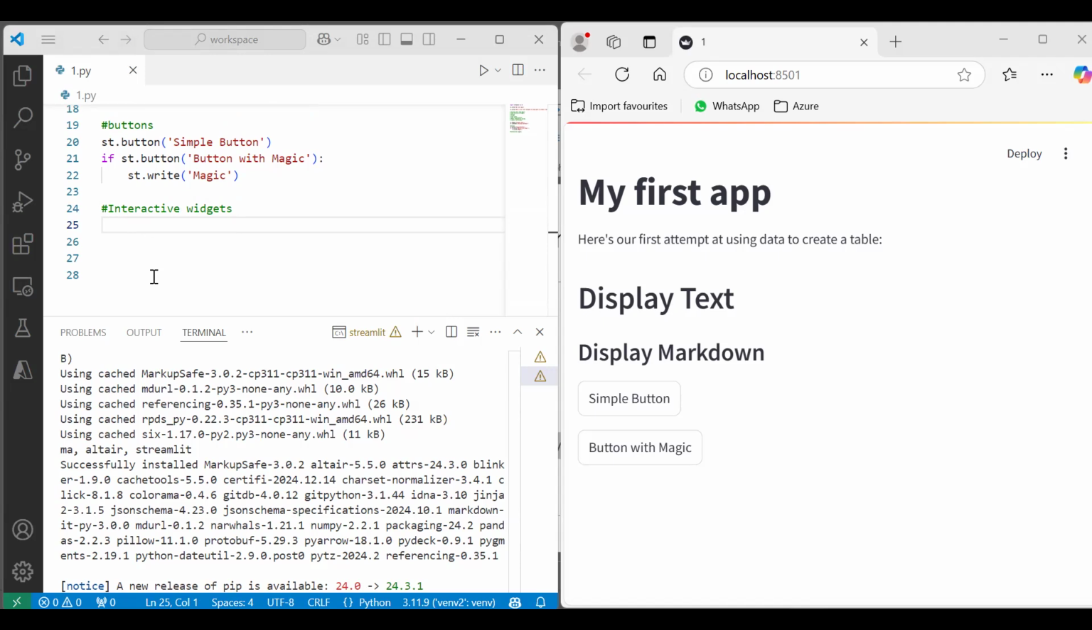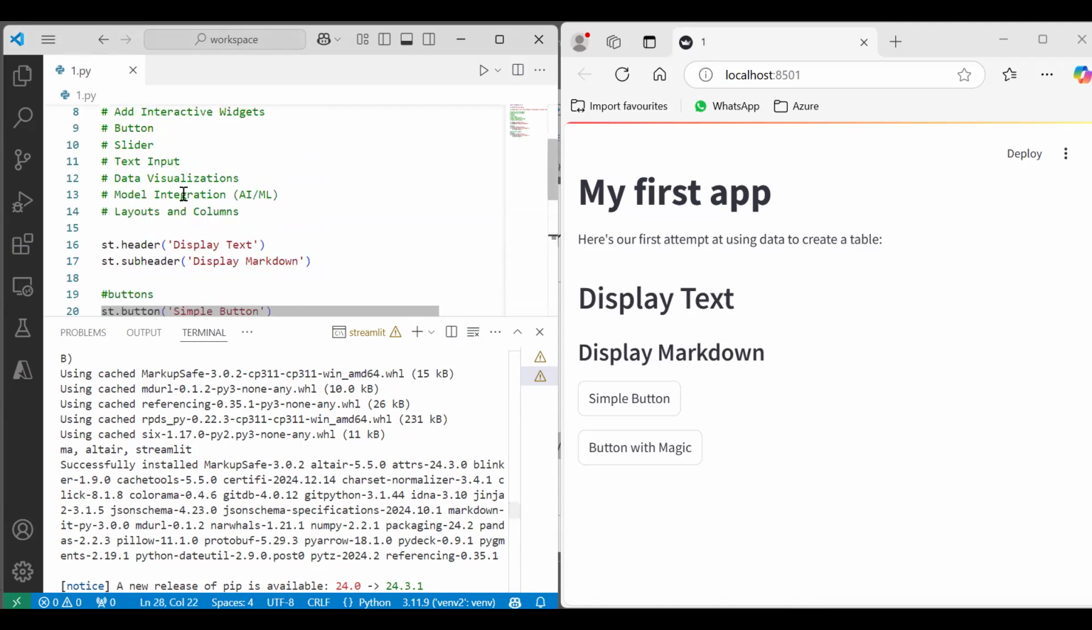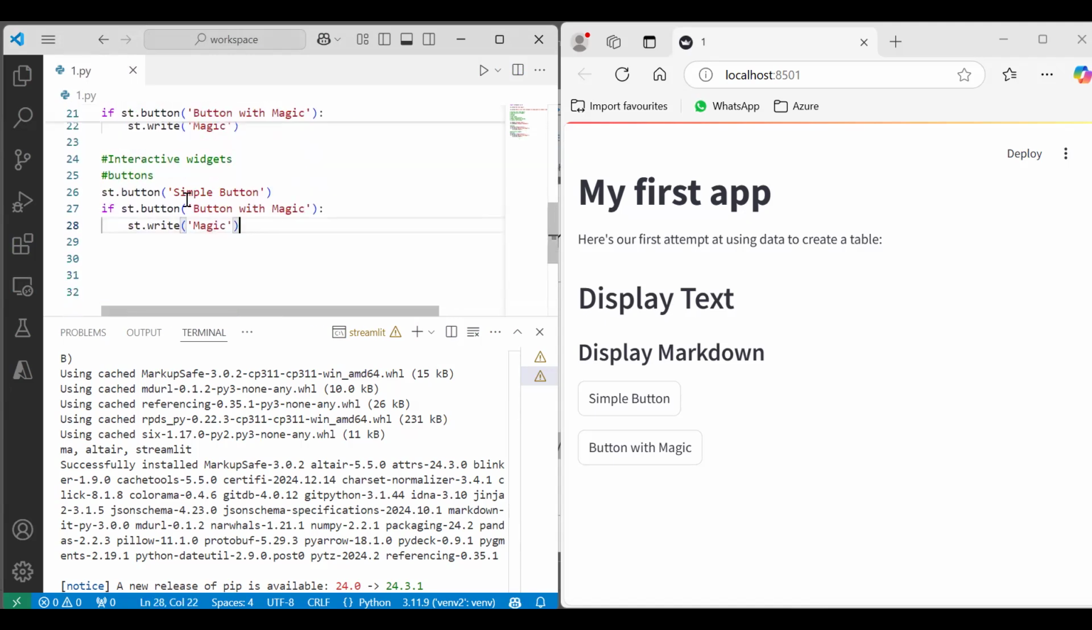Now let's see how a slider works. Let me copy paste the code. We have already seen the button. So this actually should be part of the second type of widget, which is interactive, where the user is taking some action. The first type was to display anything on the screen, but the second type is interactive widgets, where we are creating something where the user can actually interact with the application. His input can be taken. So when he clicks on this button, it says st.write magic.